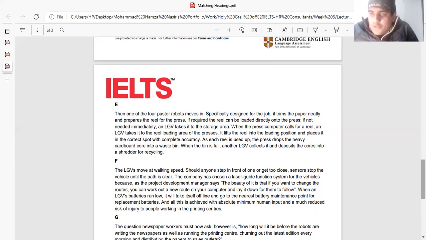When an LGV's batteries run low, it will take itself offline and go to the nearest battery maintenance point for replacement batteries. And all this is achieved with absolute minimum human input and a much reduced risk of injury to people working in the printing centers.